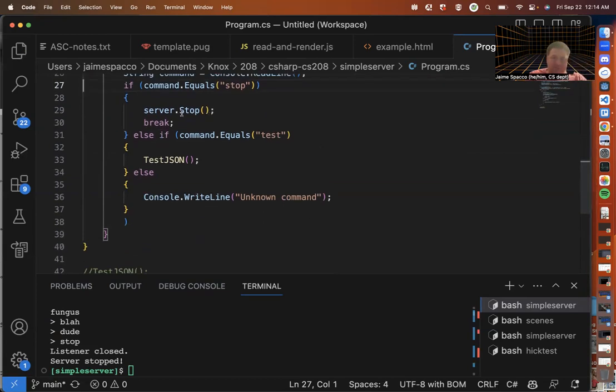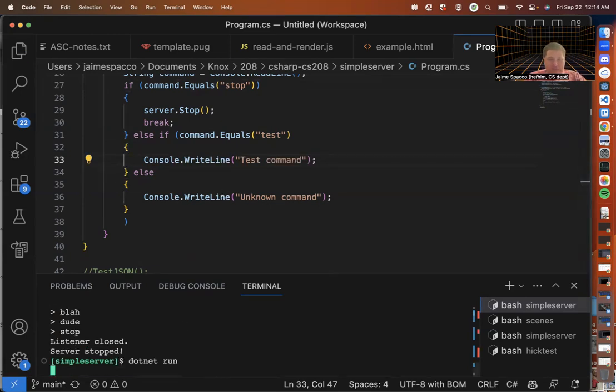Okay. I don't know. This seems fine. Else if and then else. Hopefully that's fine. I definitely want this. I just wanted test command. Right. Okay, good. Let's try that. dotnet run.